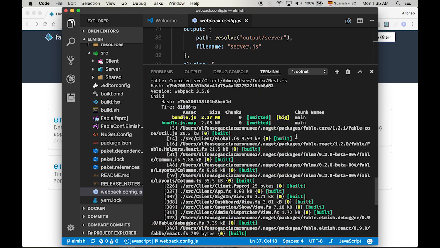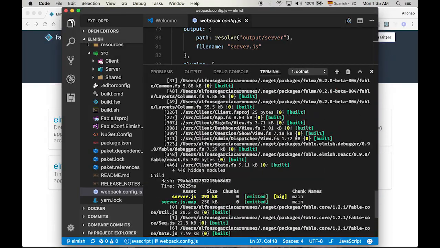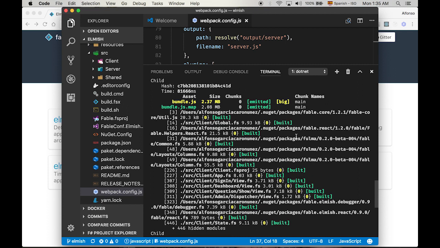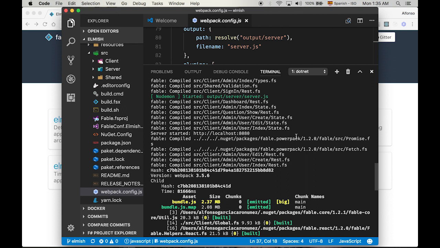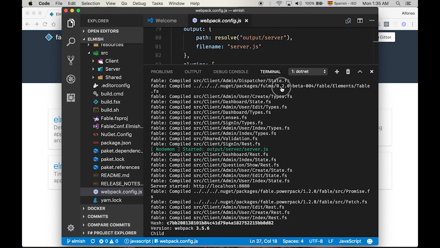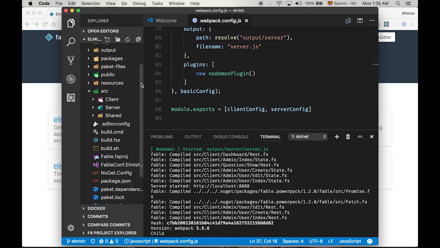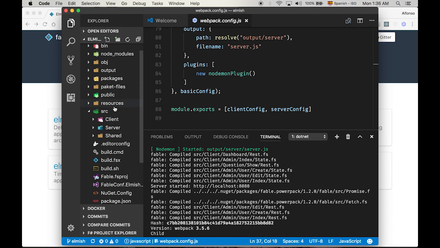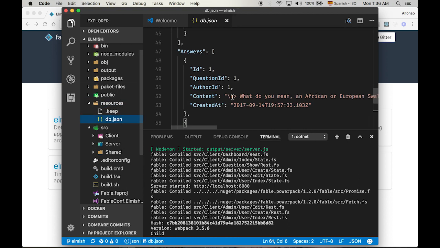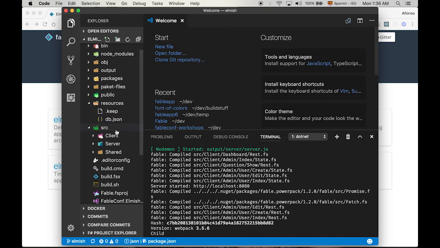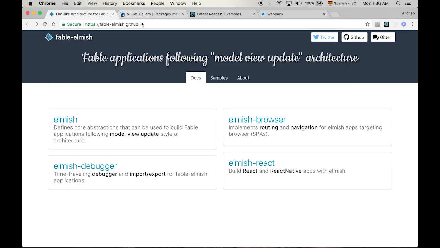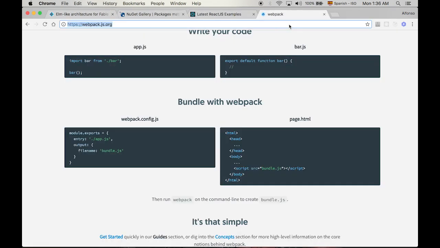So this is already done. Sorry, while I was talking. As you can see here, we have two bundles. We have the client bundle and the server bundle. So the client bundle will go directly to the HTML page, and the server bundle is actually the one serving the pages, and also will interact, because this time we have a database which is only a JSON, but it's still a database, simple database, but we'll have a server to interact with our front end.